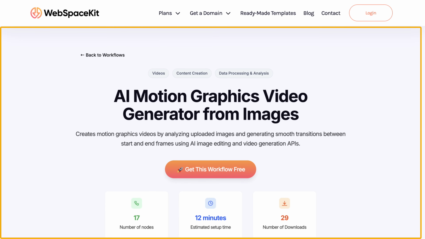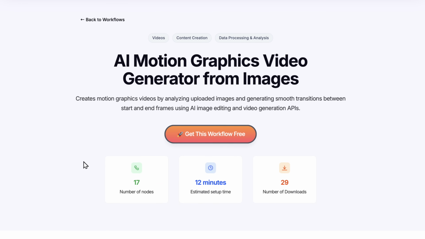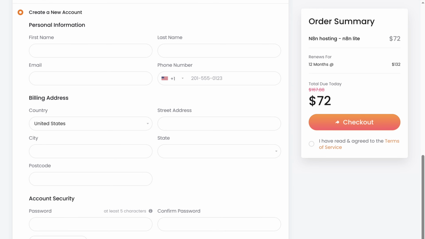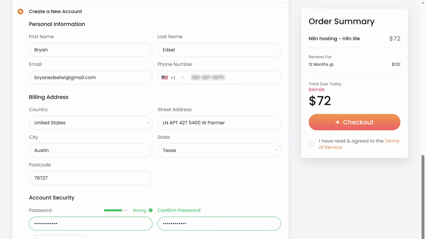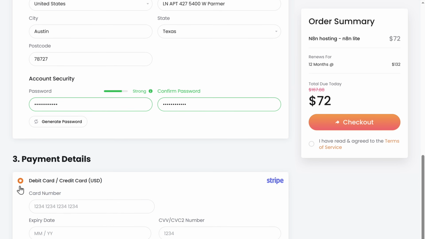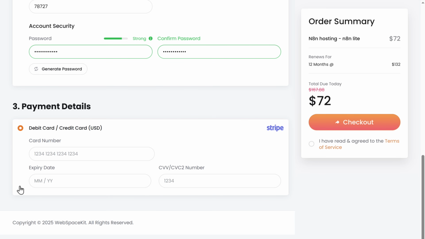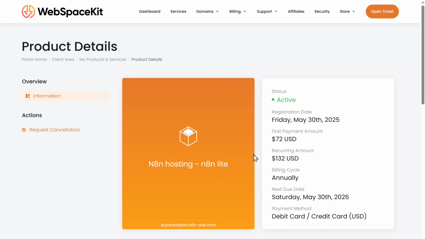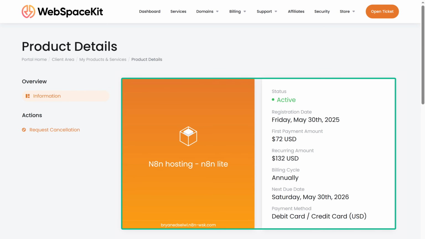So to host n8n on WebSpaceKit, just click the link in the description and it'll take you to this page. Scroll down, now click here. Here choose how long you want the hosting for. Then fill in these details. Here enter your payment details and click checkout. Now click here and you can see that we have successfully got the n8n hosting.